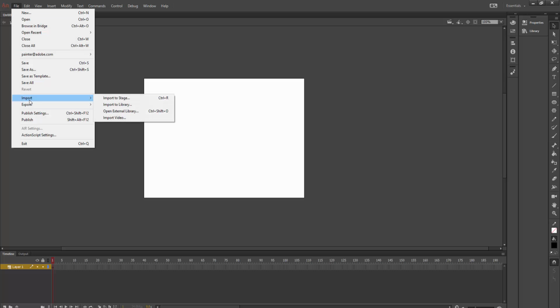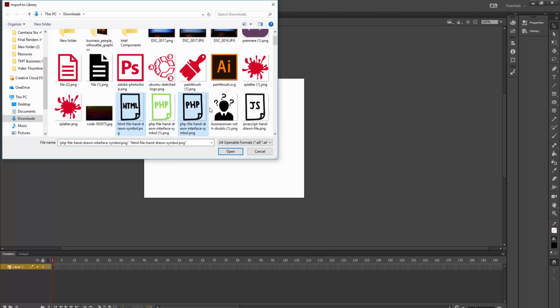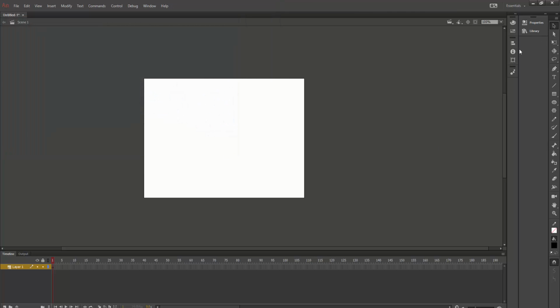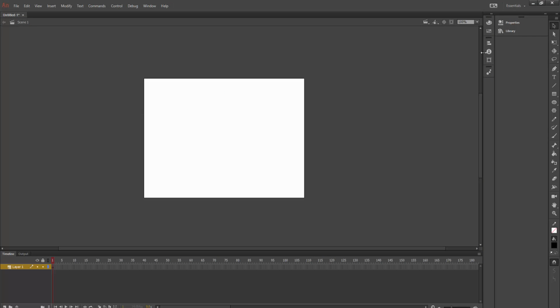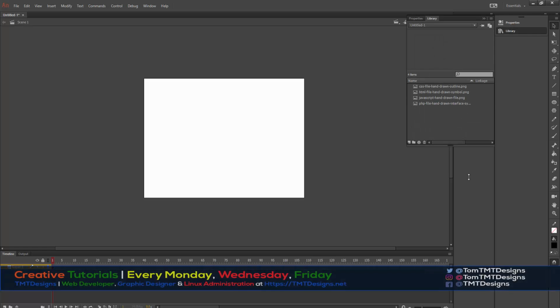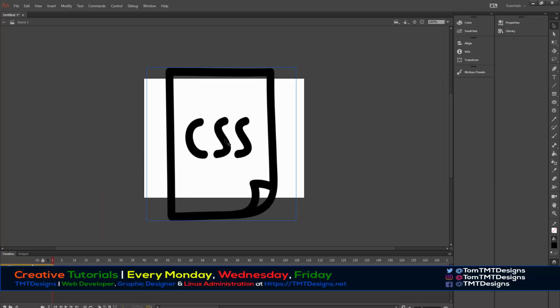Okay, so first of all I'm going to go import to library, and I'm going to import some basic icons. Okay, so now I've imported them to my library. Let me just find my library. Okay, so now for each layer I'm going to have a different icon. So for this first one I'm going to have the CSS icon.